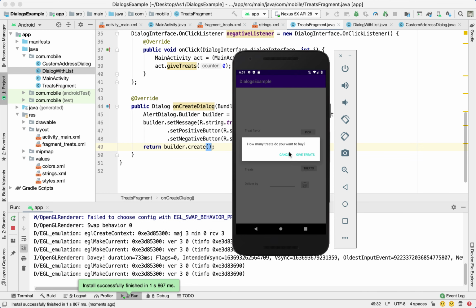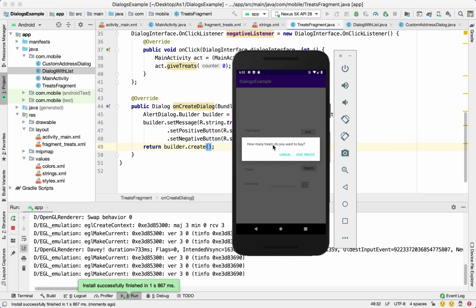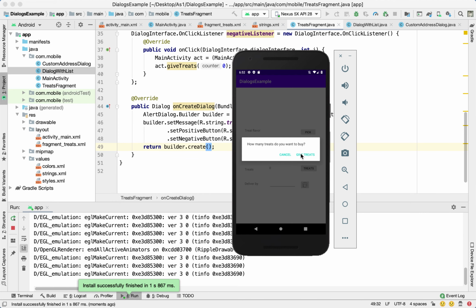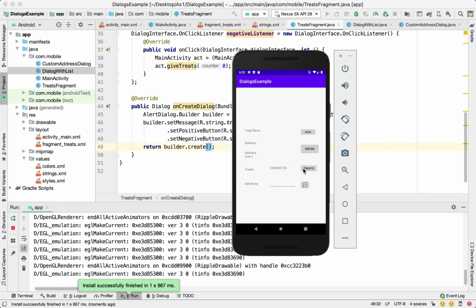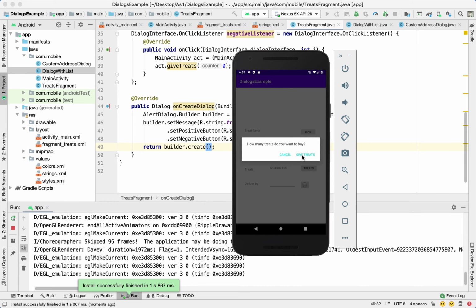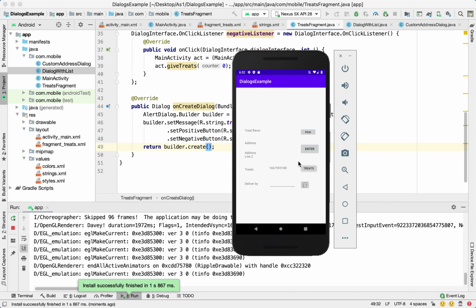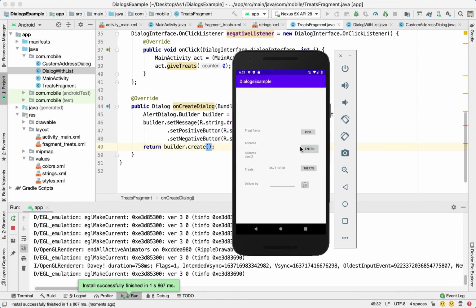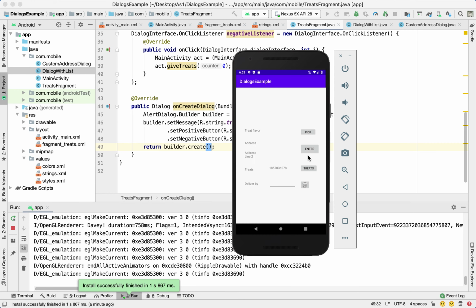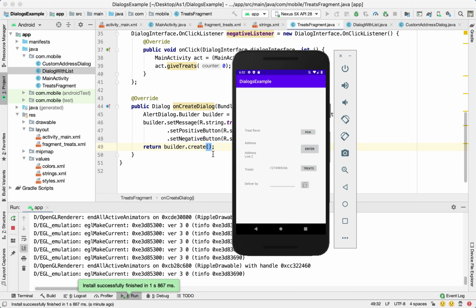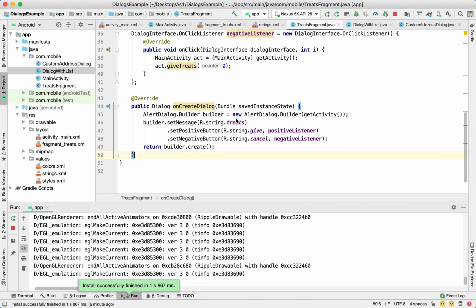Treats, and we have our dialog with a message, cancel, and give. If we click on cancel, we get a 0. If we click on give, we get a random number. Now in this case, this number is going to be unbound, so it can be a very large number, a very small number, even a negative number in some cases. I'm just trying to get a negative number now. Okay, there we go.